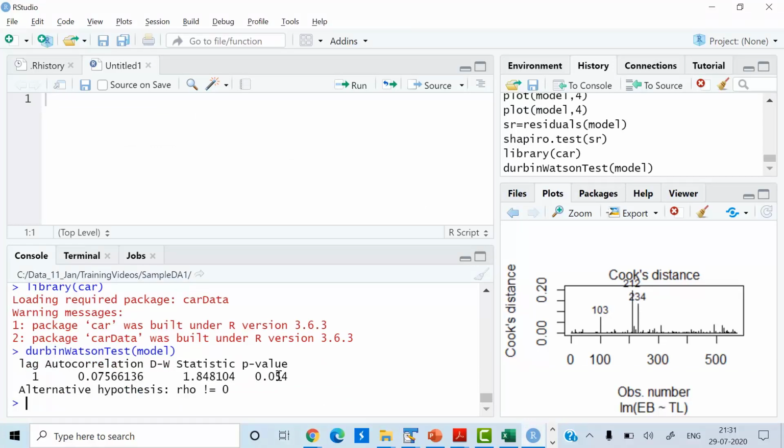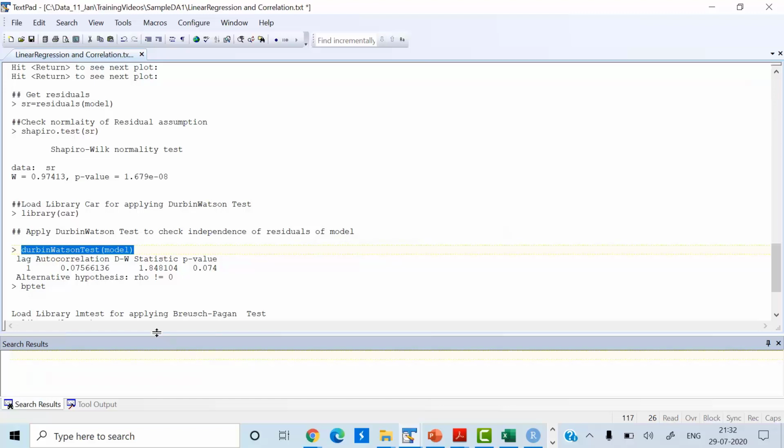So it's almost 0.05. The null hypothesis is that the correlation is 0, while the alternative hypothesis is that correlation is not equal to 0. In this case, it is almost 0.054. It's more than 0.05. So we can assume that the null hypothesis is acceptable and the correlation is 0.